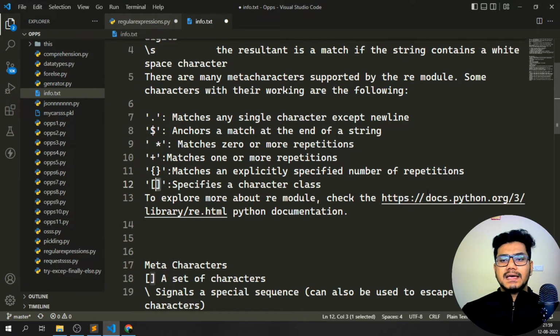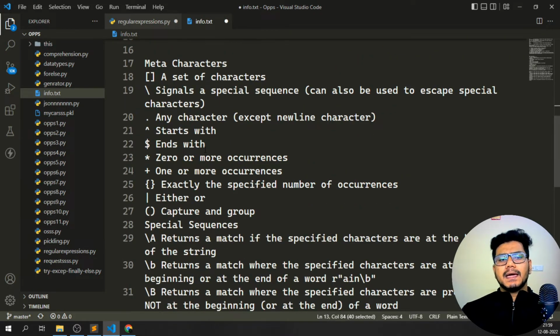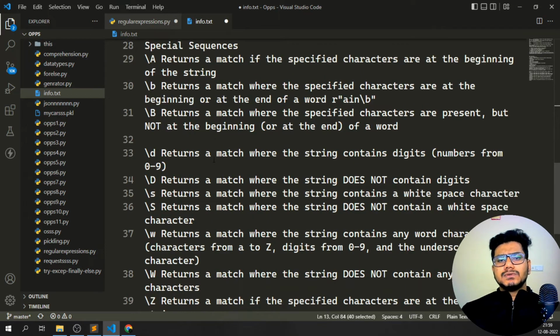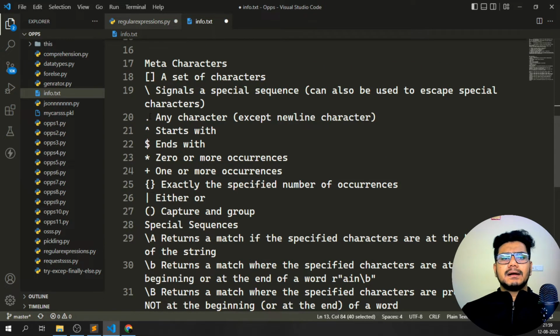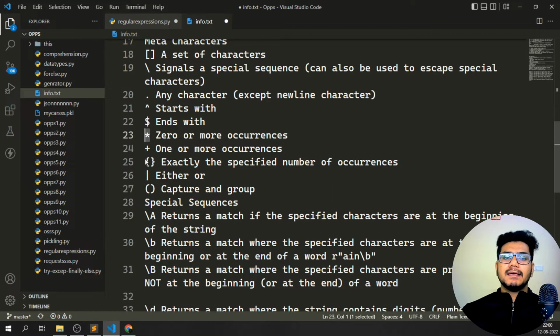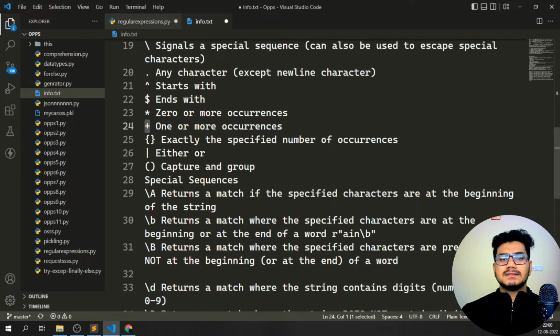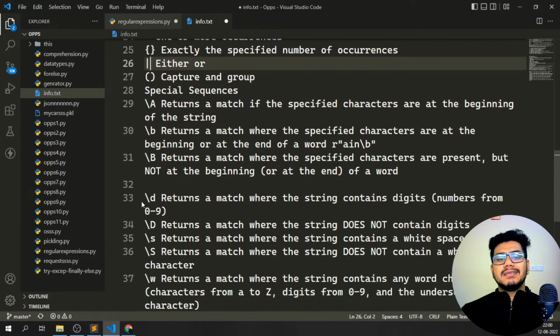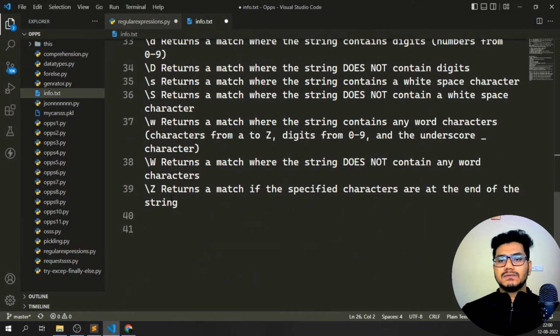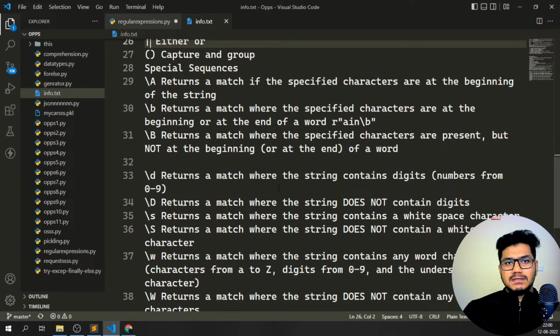To explore more, we can go to the documentation, where I can get more data. You can see the meta characters. Whenever I use the upward arrow mark, it is for starts with. Whenever I use the dollar, it is used for ends with. Star is for 0 or more occurrences, plus is used for 1 or more occurrences, and the pipe symbol is used for either, like it acts as or. You can check it out in this documentation.